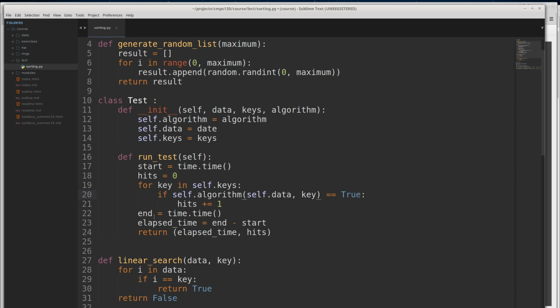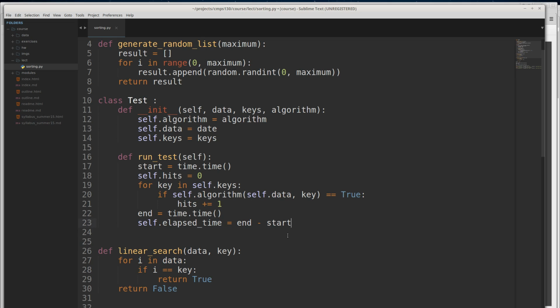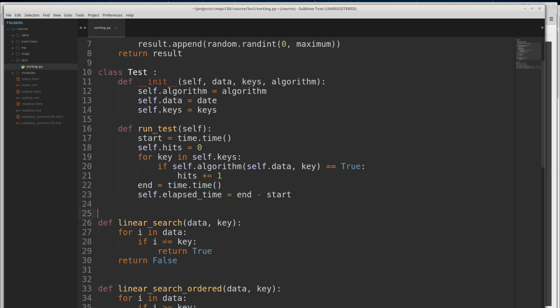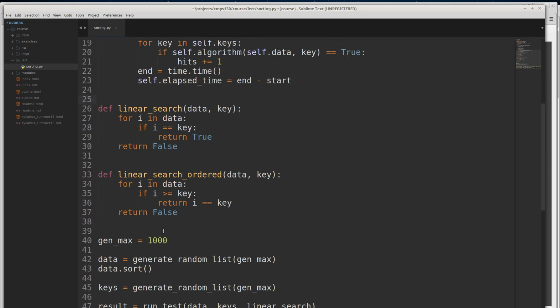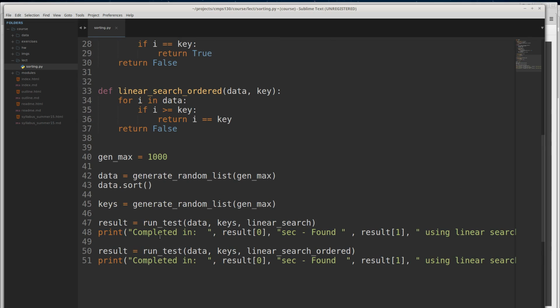And key's not a member. And start the elapsed time and the number of hits, I'm going to make that a member attribute as well. So I don't really need to actually return anything at this point because I'm just going to allow my test code to print out hits and elapsed time. So let's go down to my main and change this just a bit.